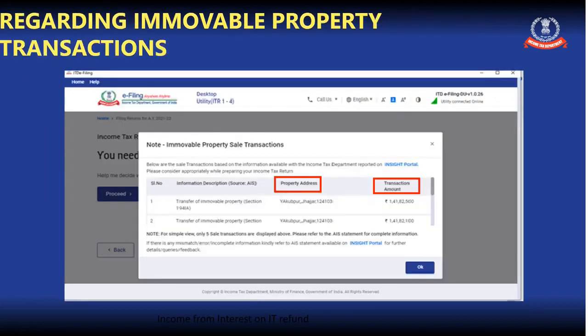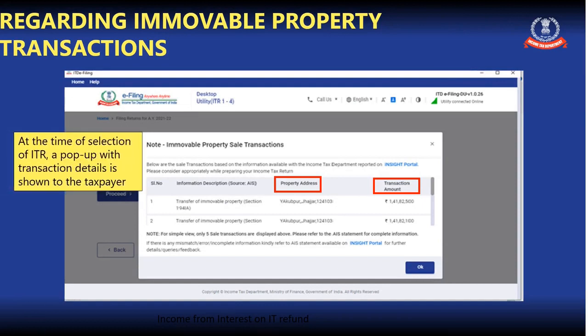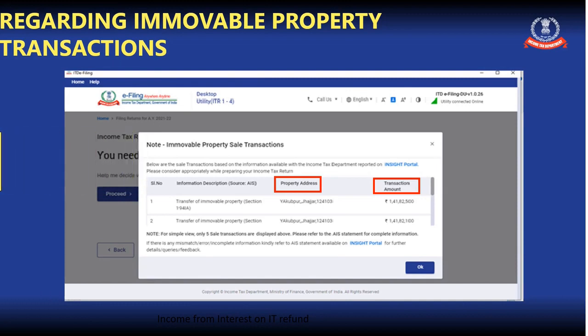Regarding immovable property transactions, at the time of selection of ITR, so that means when you want to file your ITR and you are selecting which particular ITR is applicable to you, a pop-up with transaction details is shown to the taxpayer. It will have the transaction details of property address, transaction amount, etc.